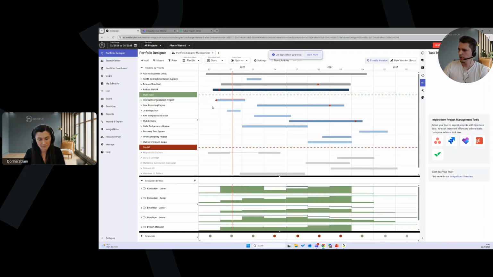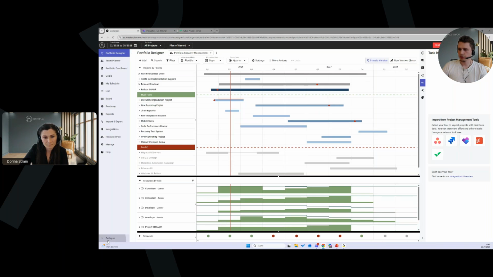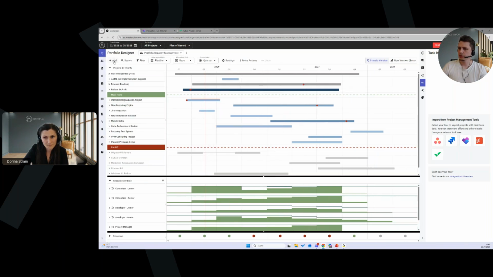So now I am able to import from task management tools. You can do that, for example, by clicking on Add in the Portfolio Designer or in the other views where you can add projects. You also have the option here in this information panel, the Task Insights tab. You can also select a tool by clicking on a card. I'll go this way. First of all, I make a little more space here.